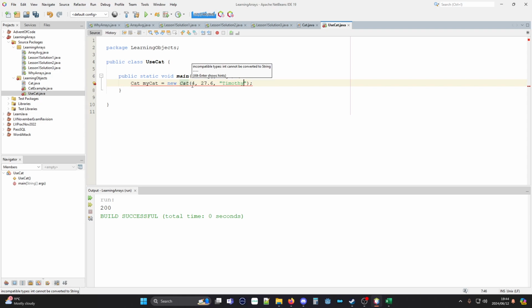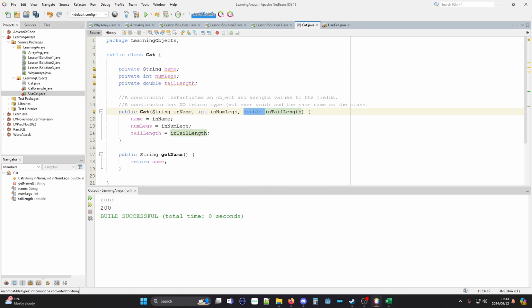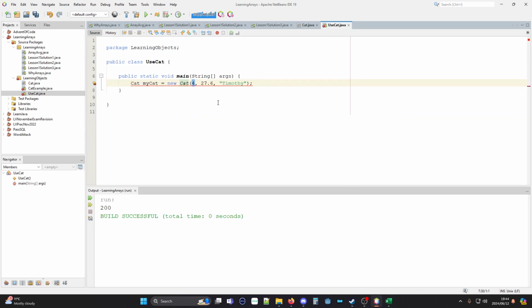It's saying incompatible types: int cannot be converted to String. What? But have a look. The first thing that I'm sending the constructor is a 4. And if I look at the constructor, the first thing it's looking for is a string. That's what it's saying: I can't turn an int into a string. It can't put 4, an int, into that string.